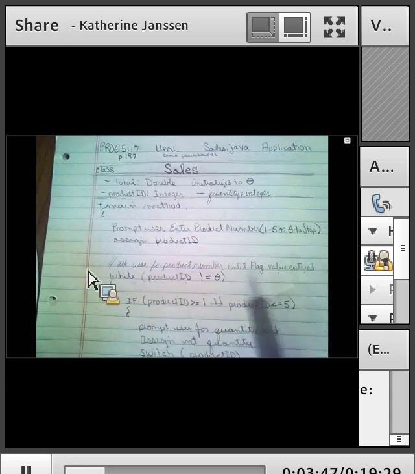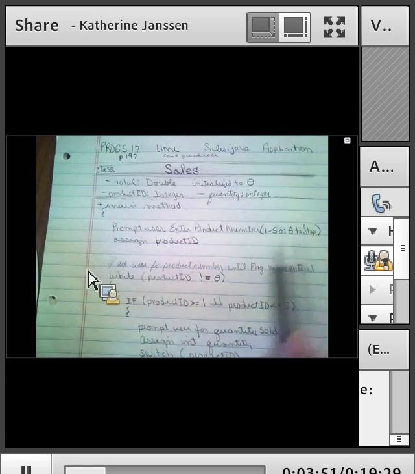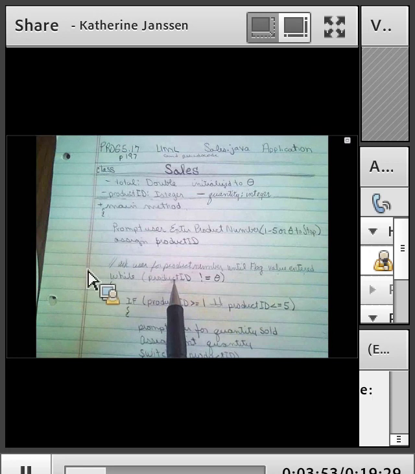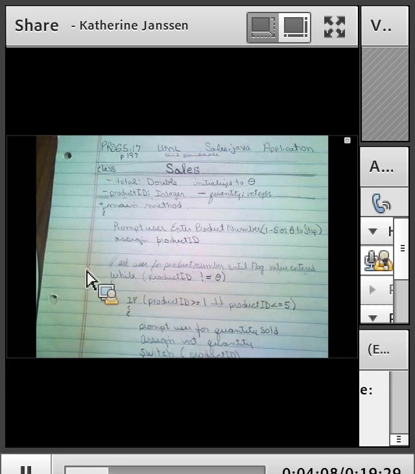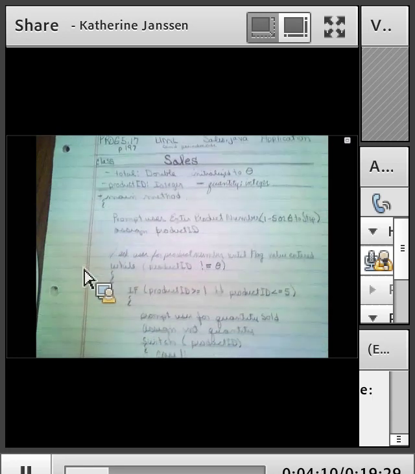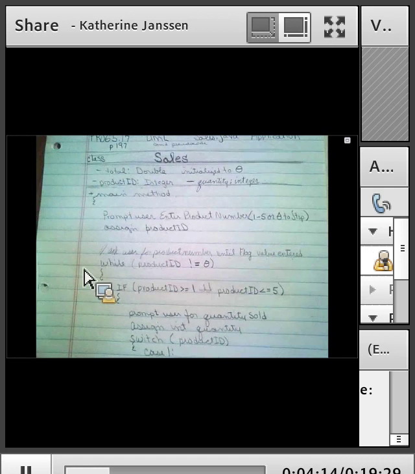If the first time through the user does type 0 to stop, then the while will check product ID. Is it not equal to 0? 0 is equal to 0. So that would cause a false test, and we would exit the while without even processing it once. That's the ideal logic of the while.